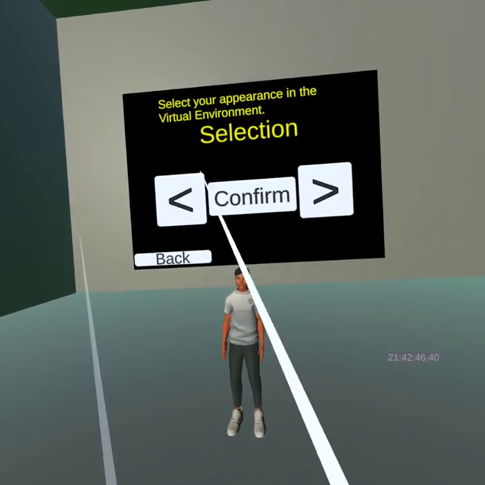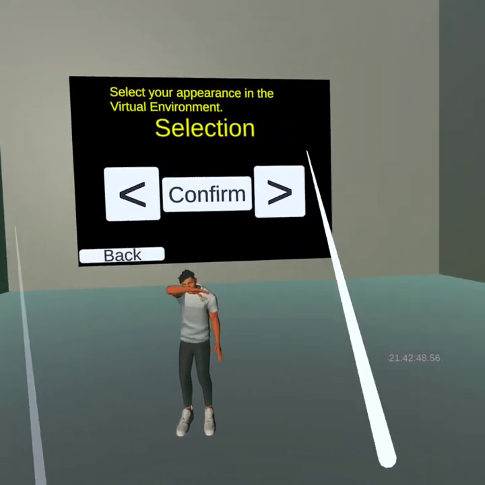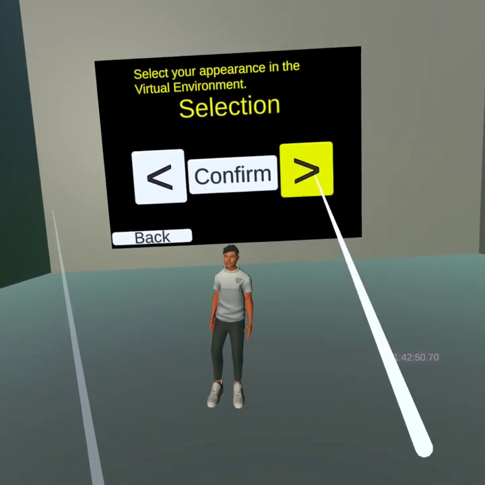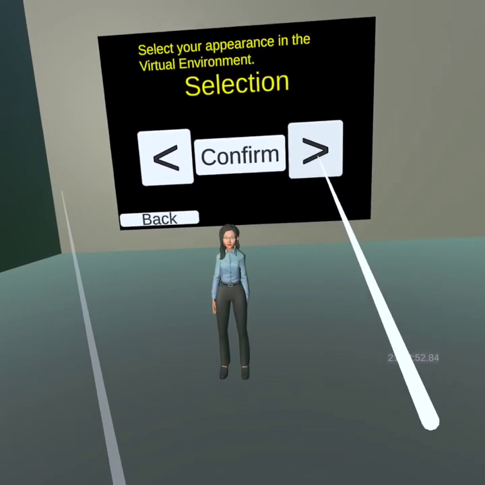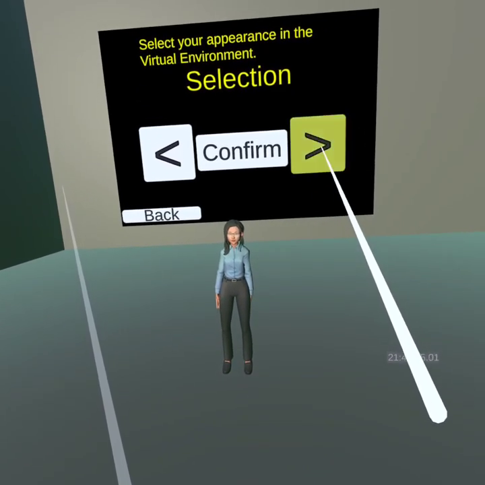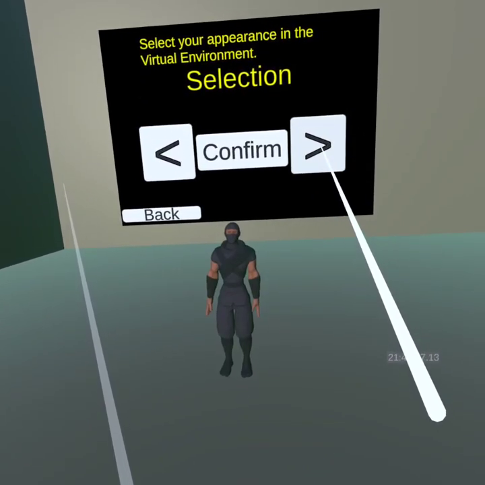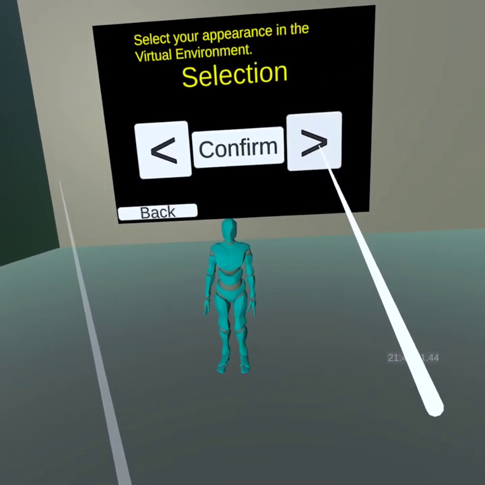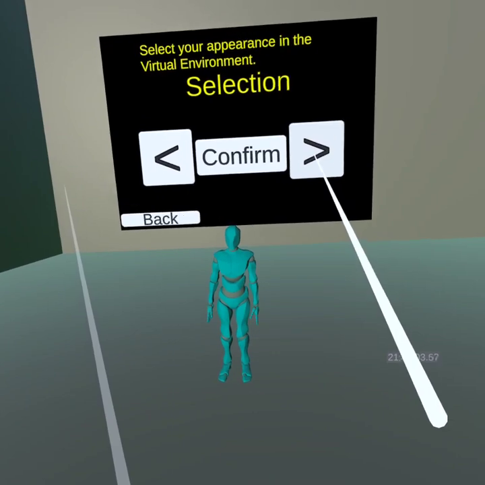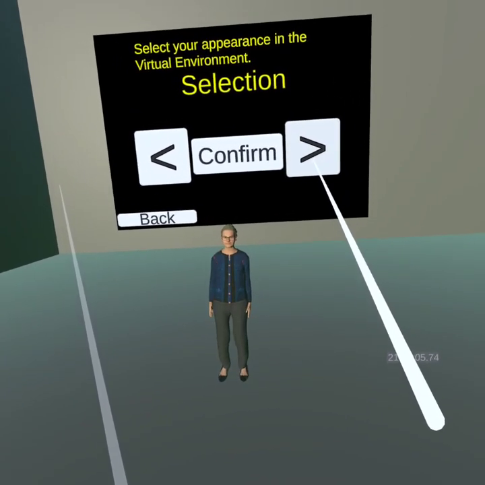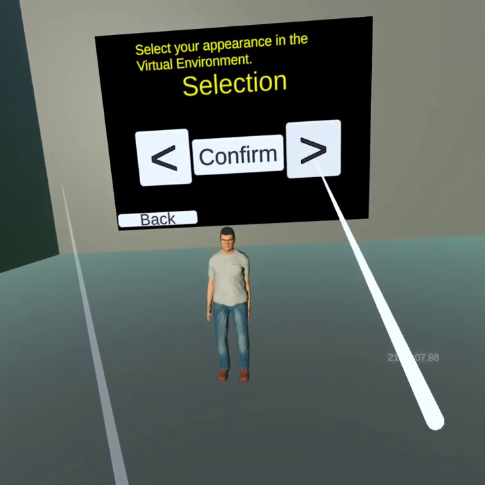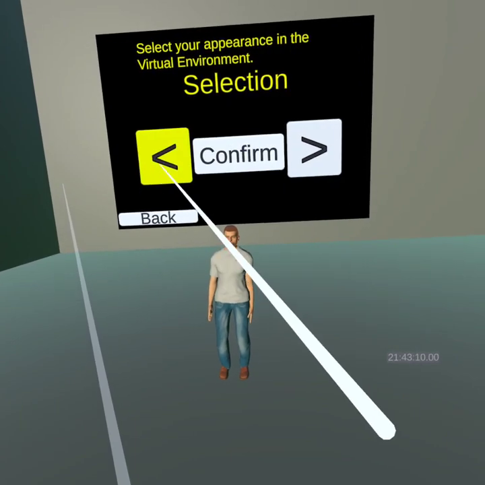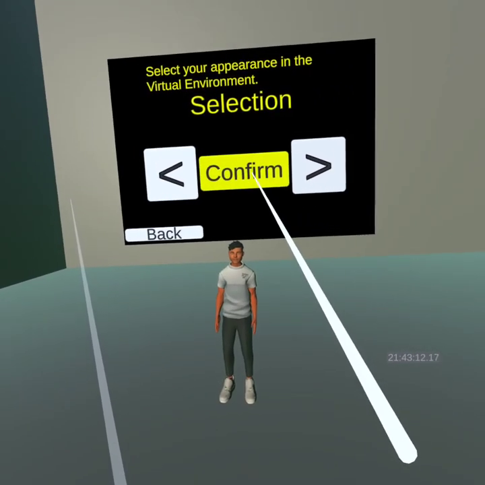and you can press these buttons to cycle through avatar options. This is how other participants will see you within the environment. And we'll just go with this one.